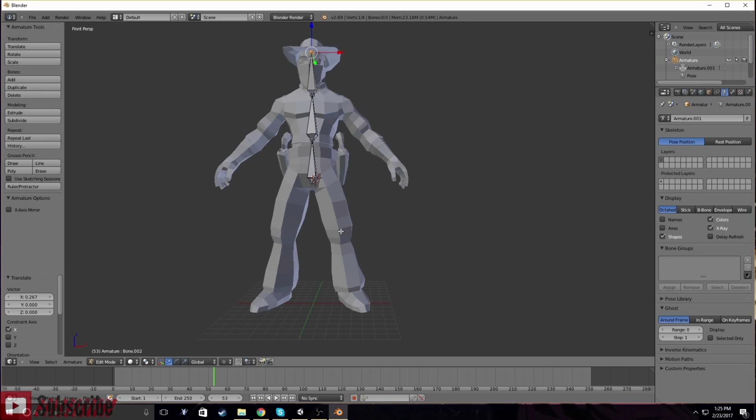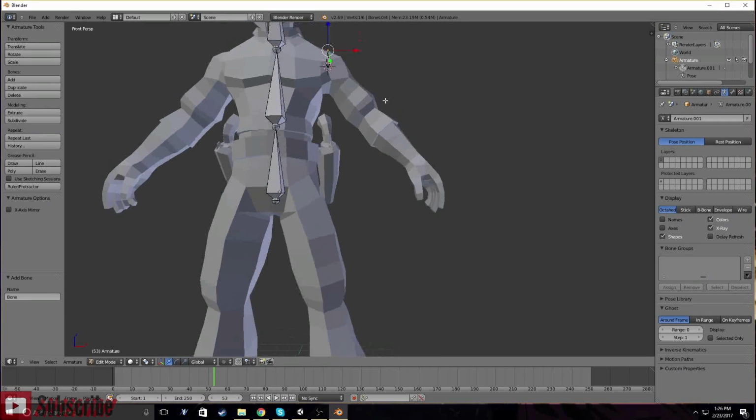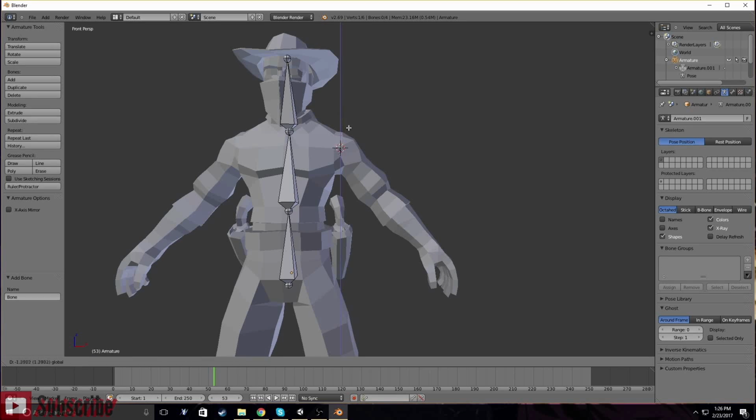Now we're going to start working on our arm bones. So basically we're just going to add a new bone. To add in that new bone, we're just going to click here to move our cursor, position it, and then click Shift A to create ourselves our new bone. Let's just drag this to the elbow.